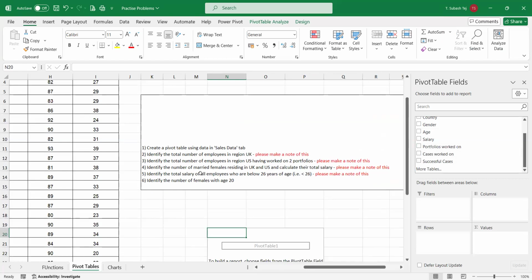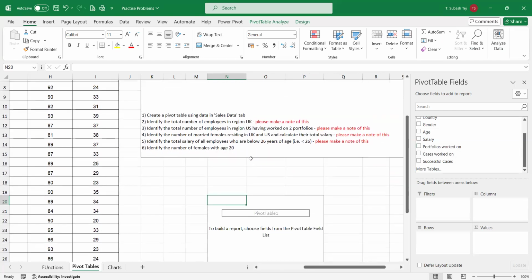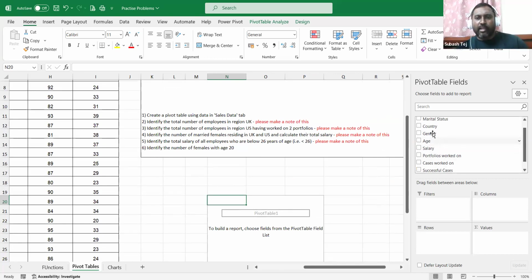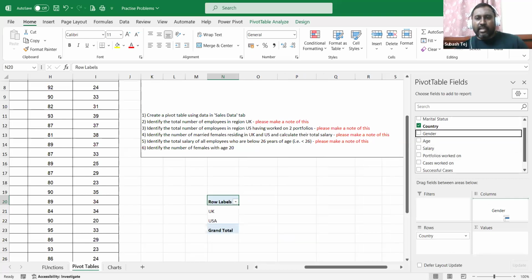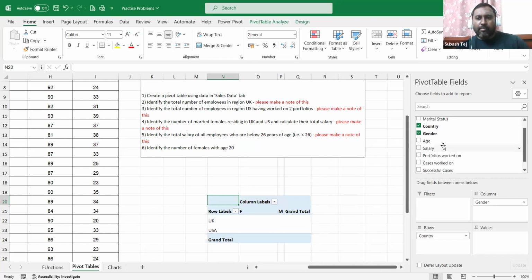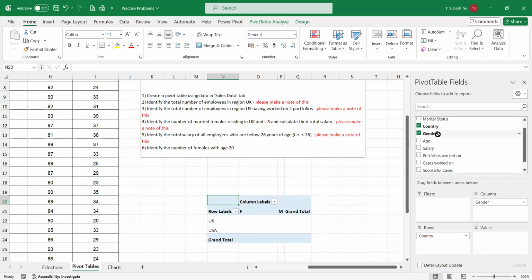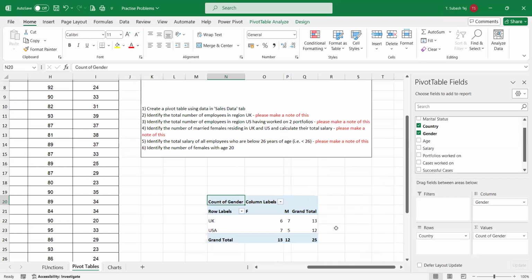Identify the number of married females residing in the UK and US and calculate them. Okay, I'll do one thing. What I'm trying to do is I bring the country here, I bring the gender here, and I bring the gender count here. Now tell me, how many are female from UK? Female, six. Male? Seven.